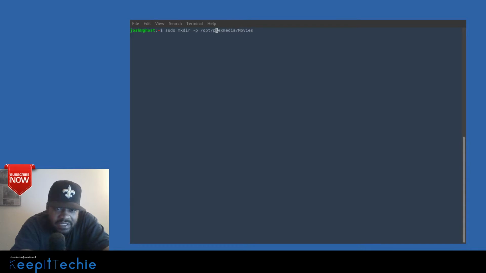And basically what the -p does, it will create this folder and then create the folder underneath it, because when you don't have the -p option, it'll say, oh, I can't find the Plex Media directory to put the movies directory in. So this will follow the format you want by creating the child folder underneath the parent folder. So press enter on that, and that'll create those directories for us.